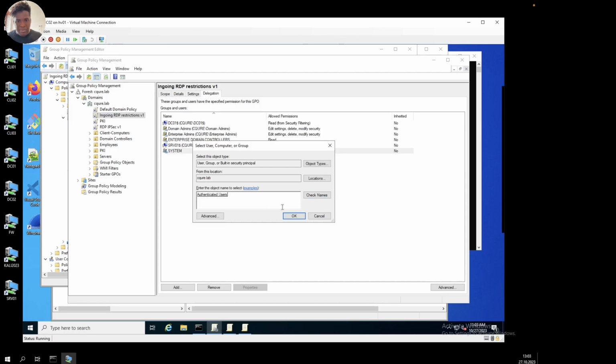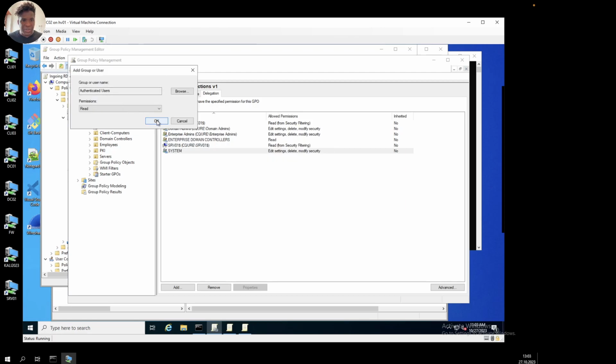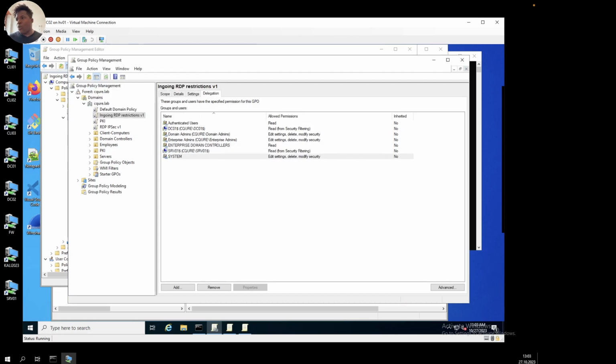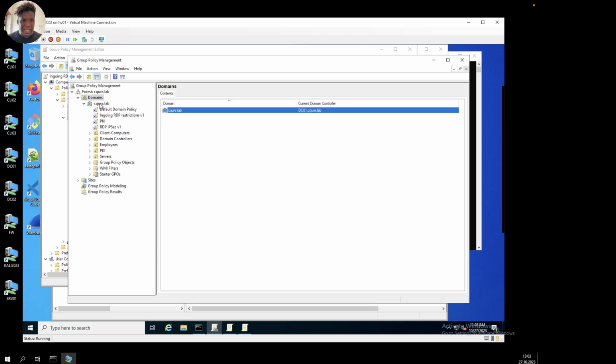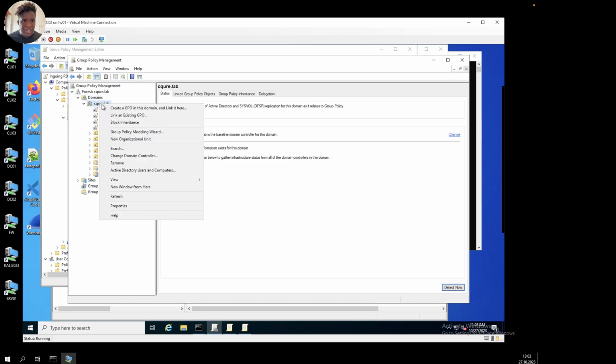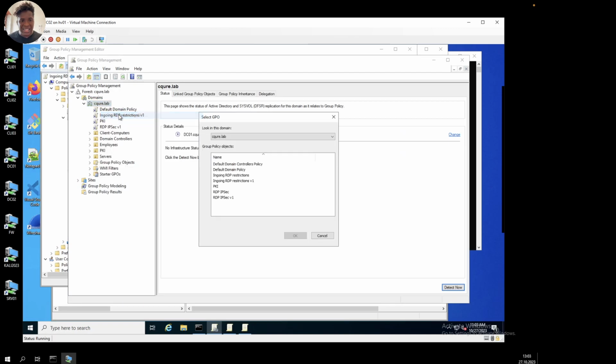Check this name, then okay on this, then add the read only. I'm fine with that. Now once we have this done, we need to link the GPOs to the domain. That's the final phase. So if I go here and I click on this domain, I would see the option to link an existing GPO, and I want to select those GPOs which I've just created.